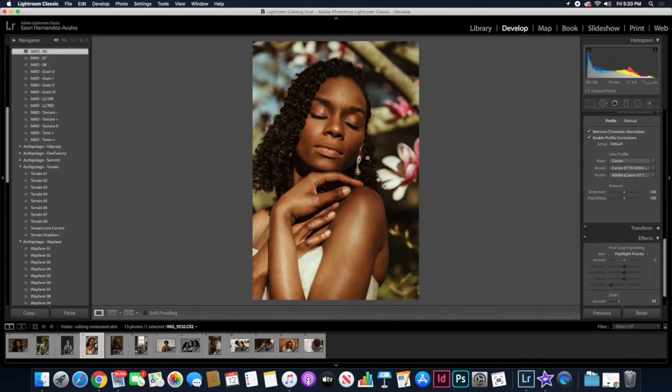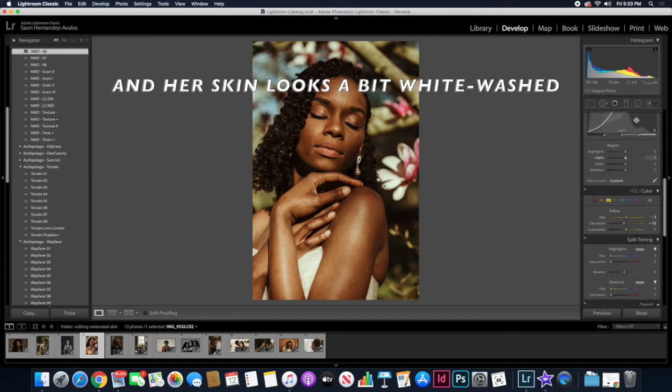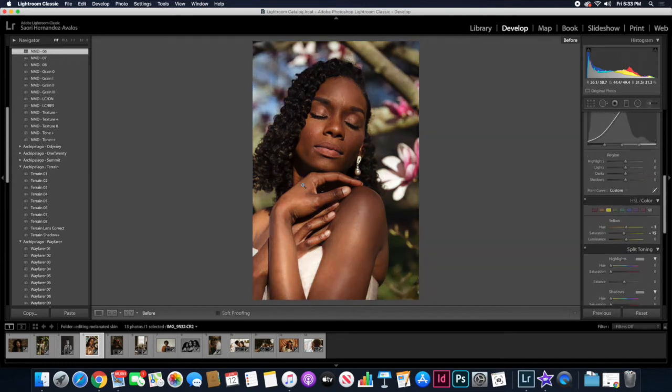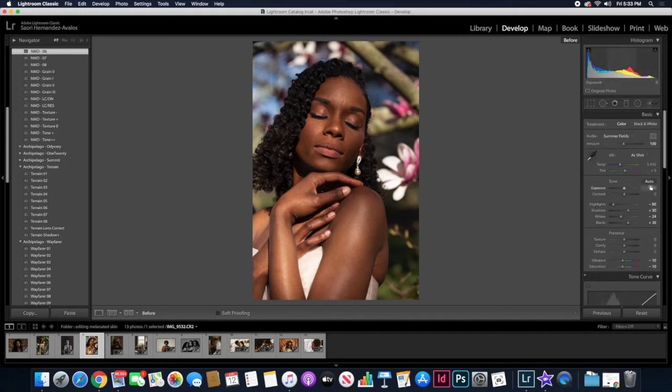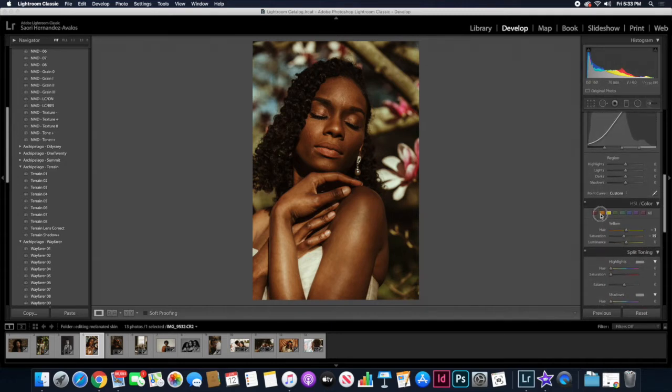And it's a bit too light for my taste, the overall photo, and she also does look a little bit brighter than she should be, than her natural skin complexion. So we're going to tone down the exposure. And I'm going to come down here to the saturation and start working on it a little bit.